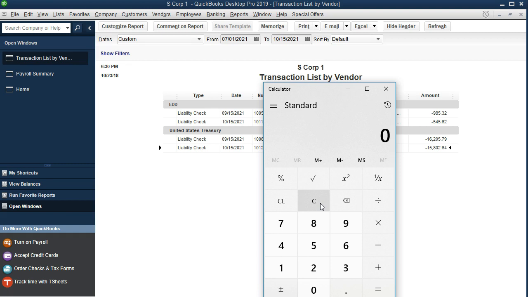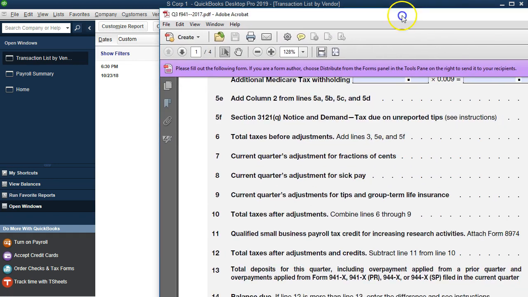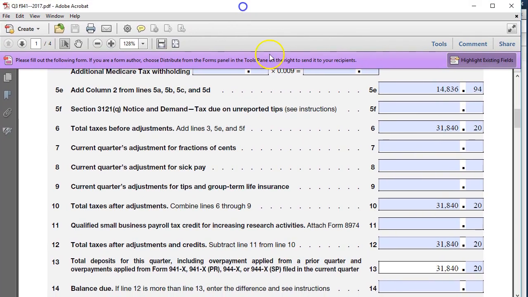So now we're going to say, okay, the payments were 16,205.79 plus 15,802.64. That comes out to $32,008.43, and that's a bit different from what we have on the form over here. If we look at the form, we're at $31,840.20. So what's the difference there?